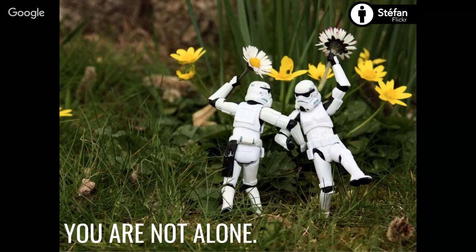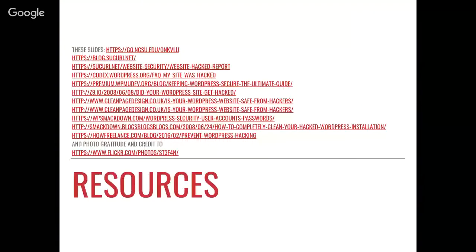But make sure that you're doing the minimum stuff to either keep yourself secure or help you get back to normal if you do get hacked.